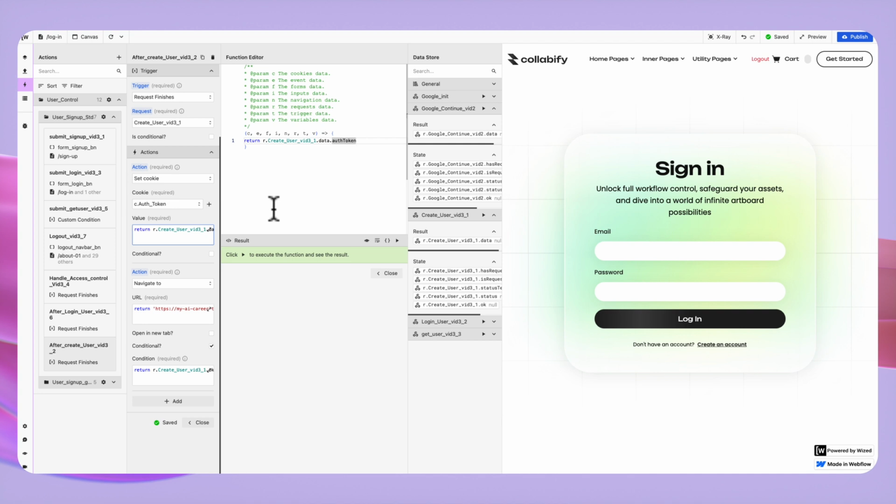We've assigned it to our token. Now there's another action we want to do, because someone just signed up on the form. As we saw quickly in the demo, we need to send them to the login page so they can log in. And this is what we do.